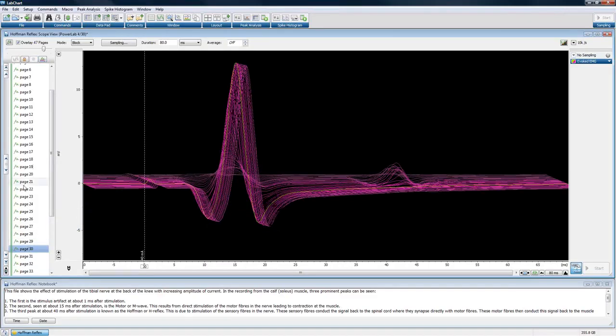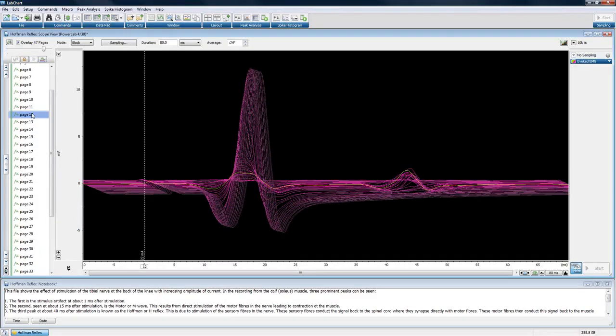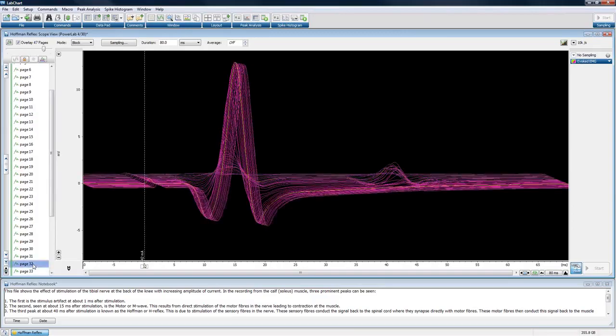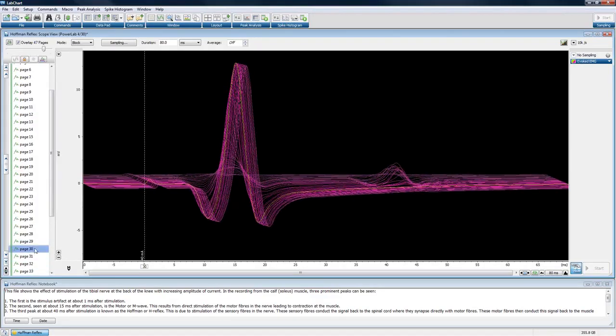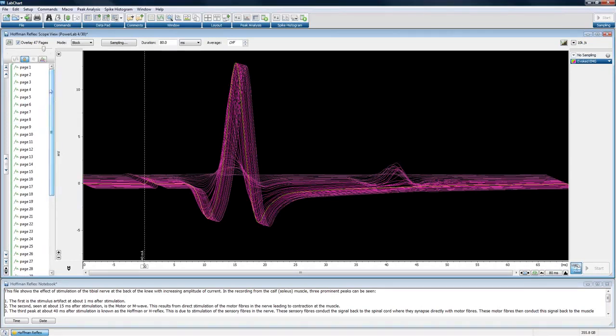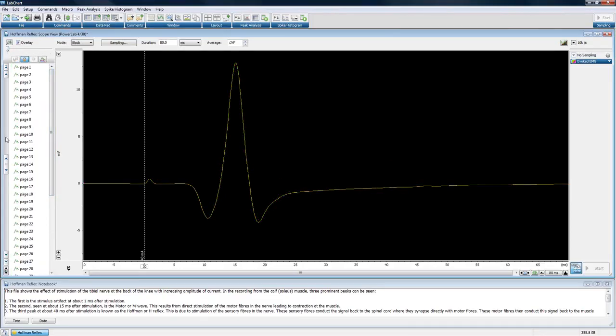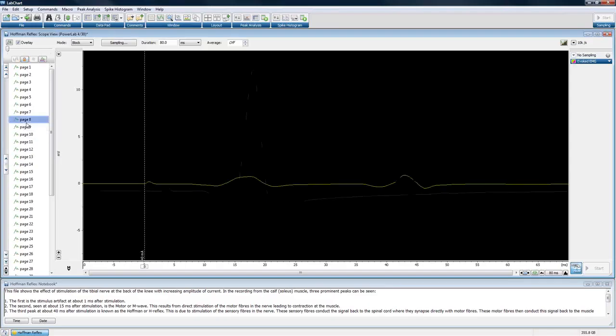The other thing I can do is choose a page to lock in the overlay. I'm going to choose the same one, my first page, my maximal response, and lock this one in the overlay. Now all of my pages are in the overlay, so this doesn't mean anything yet. But if I get rid of most of these pages, we start to see that my page of interest is always displayed in the overlay.